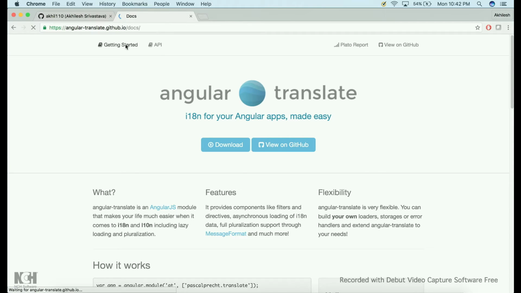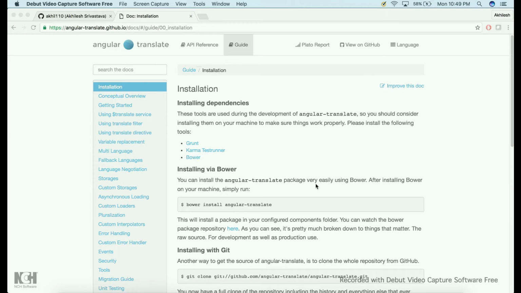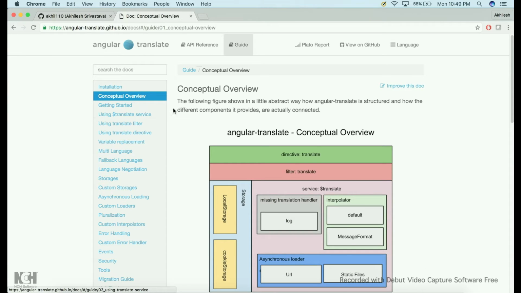The getting started guide is very well documented and comes with tons of examples showing the implementation of the various features and options provided by Angular Translate. Here you can find great articles on installation and on a conceptual overview of this module. We can also see how to use translate as a service, a directive, and also as a filter.